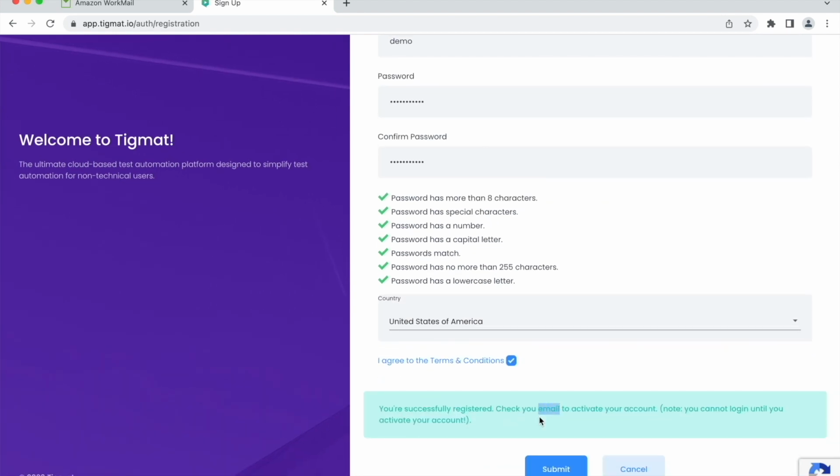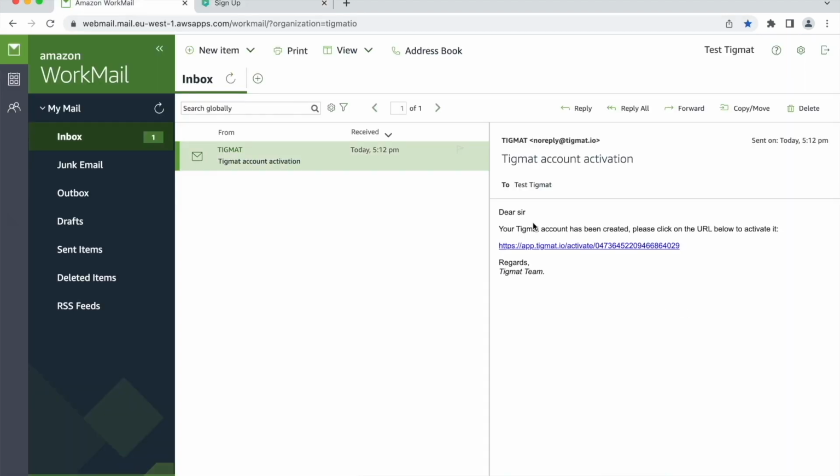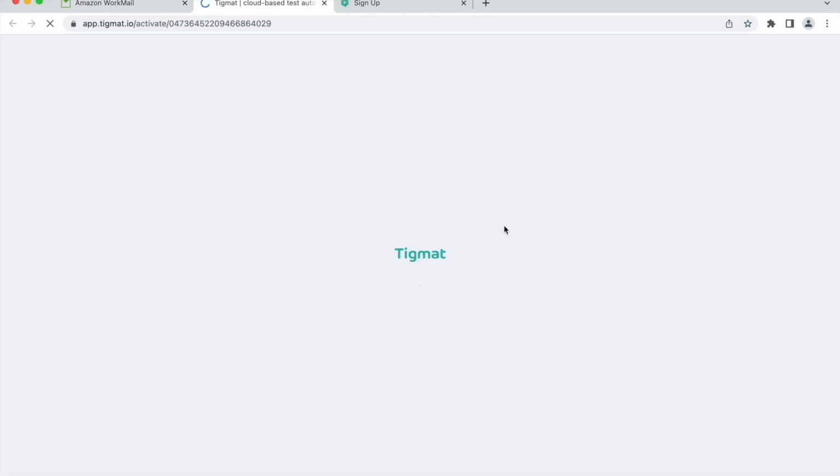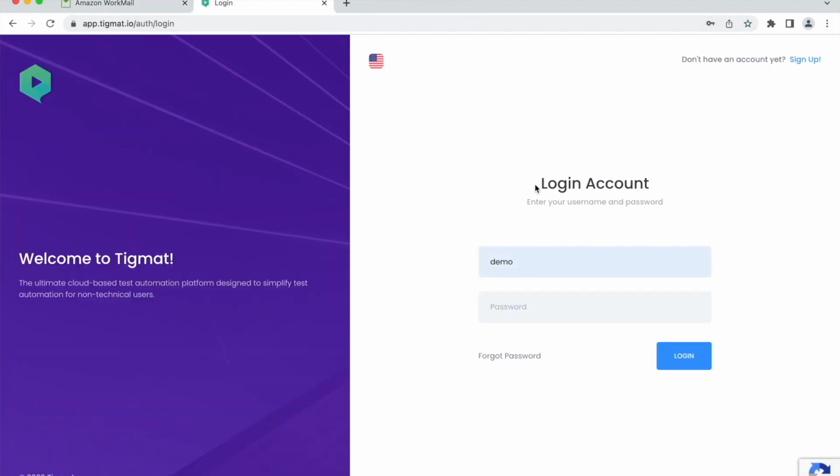We receive an account activation email. Just click on the link. Our account is ready, we can now log in.